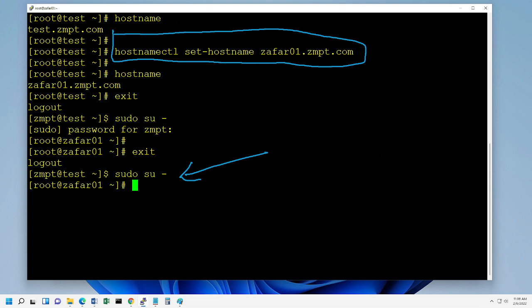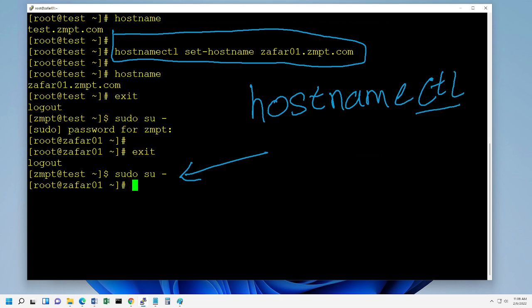Zafar bhai, the hostname is CTL, right? Yeah, this is hostnamectl. The CTL part is called control. Hostname control, that's what it means. So CTL is short. I entered that and it took me again to root at test.